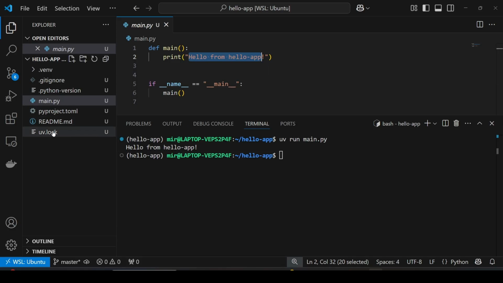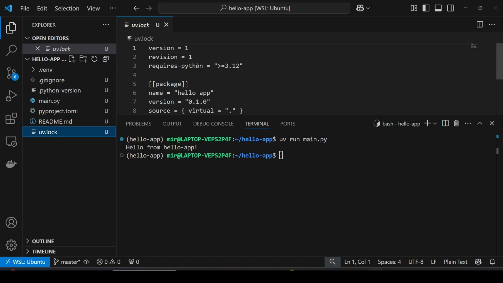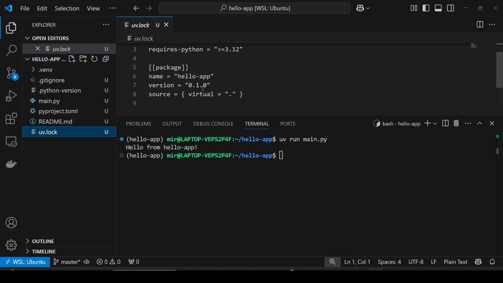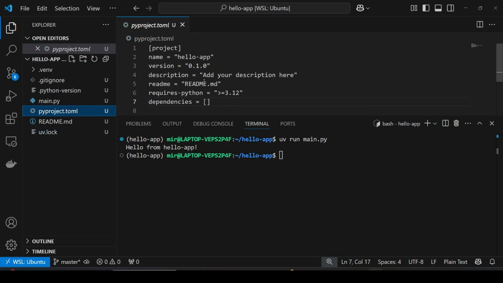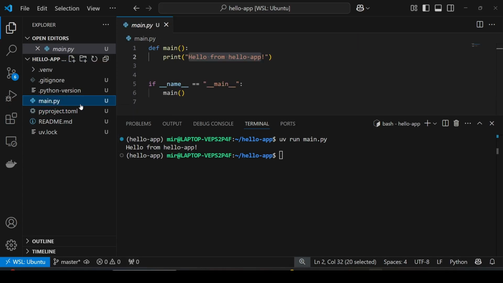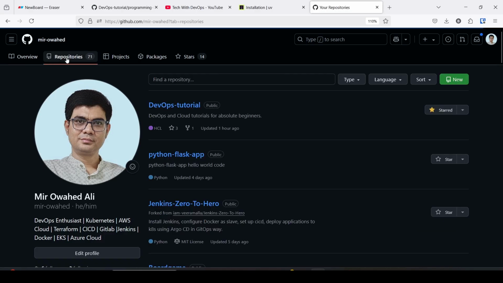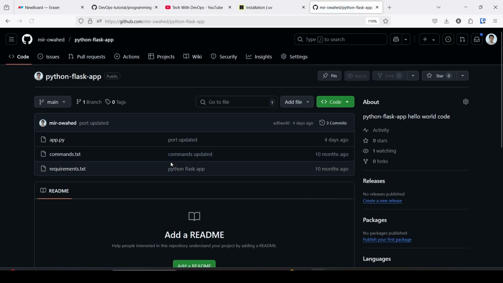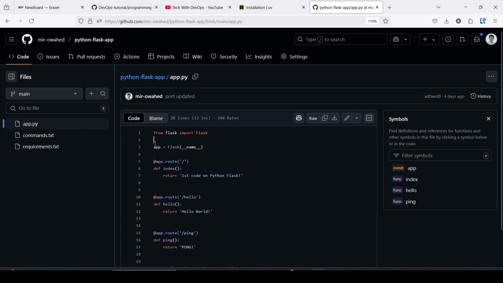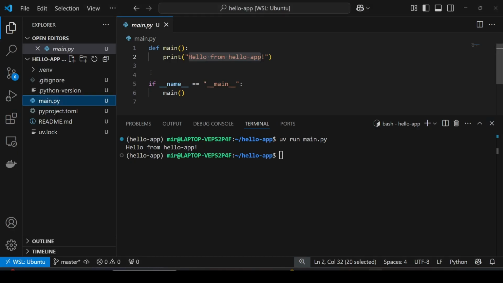Okay, the uv.lock file is automatically created. That means the exact version of Python is written here. You can see there are no dependencies here. This is the file structure of a Python project using uv. If you create a hello world program or an API based program, you can write it here, or you can copy from my app also. Go to the repositories, here the Python Flask app, copy it, and just paste it here.